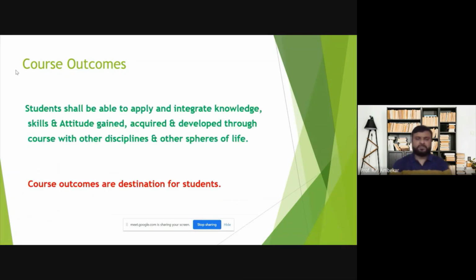So again, we can reframe this. Course outcome is that students shall be able to apply and integrate knowledge, skills, and attitude gained, acquired, and developed through the course with other disciplines and other spheres of life. This is very important, and that is the core purpose of education. Education is not limited to one subject or one discipline. That's the core expectation of education: that you gain knowledge, acquire skills, or develop attitude, and you use that to make your life better as well as the society or human civilization better. That is the core meaning of education.